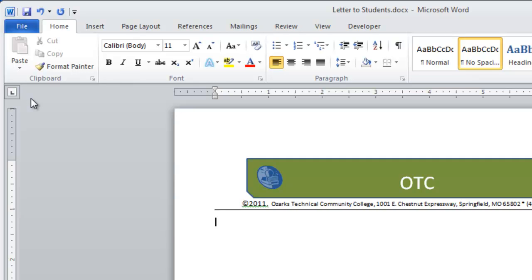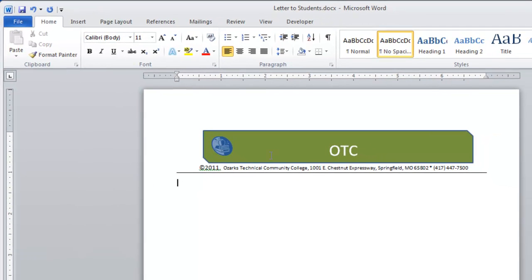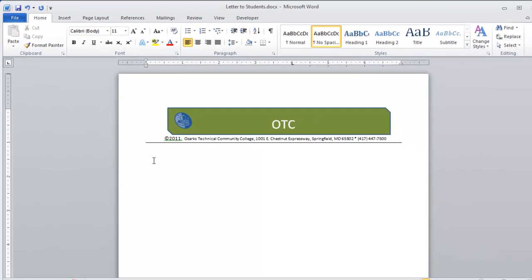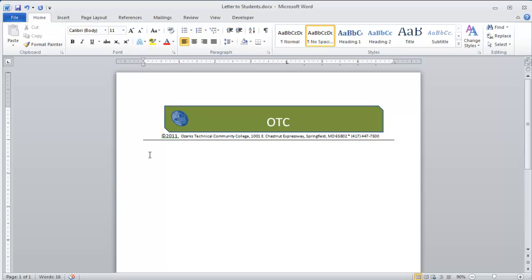I will use a left tab, which is this first one that inadvertently looks like an L. With that option selected and my cursor still in the correct place in my document, I will click on the horizontal ruler right at 4 inches to create my tab stop. Now with my cursor still in the correct place in my document, I will press the tab button to use the tab stop.